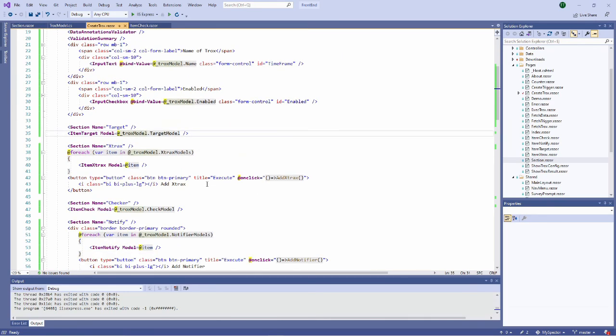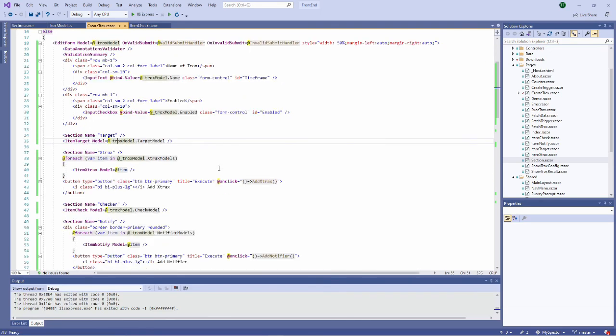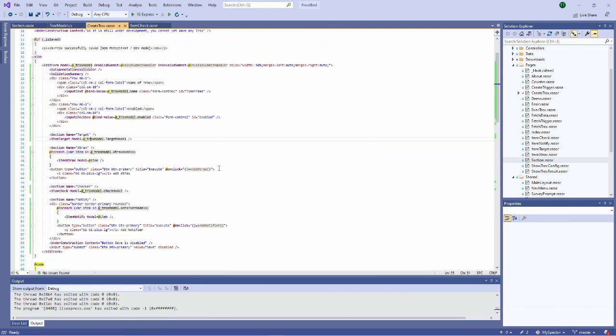So now let's have a review of this code. If I zoom out, look. The edit form is started here. Two fields, then section with its models, extracts with its models, button here to add, checker with its model, notify with the list of models. So it's very clear. Now it's much easier to read than at the beginning.